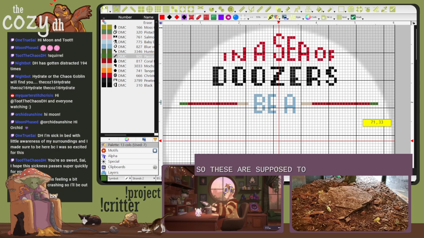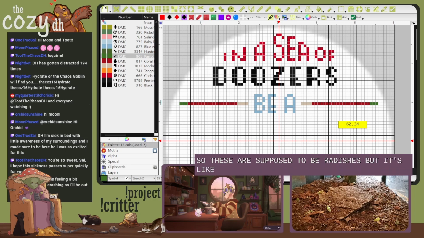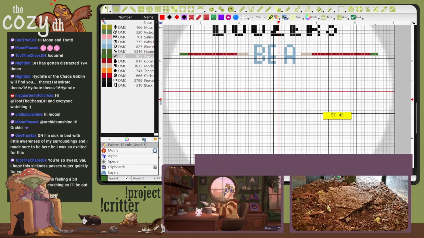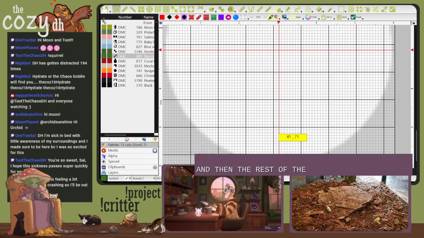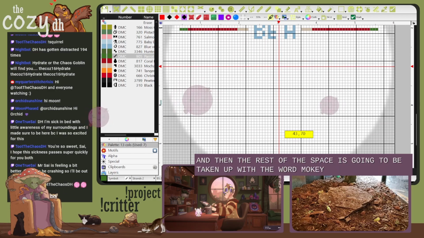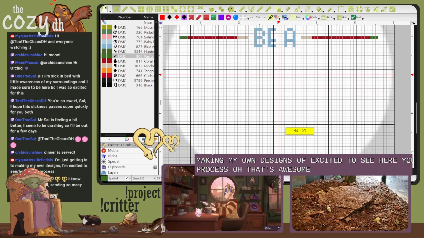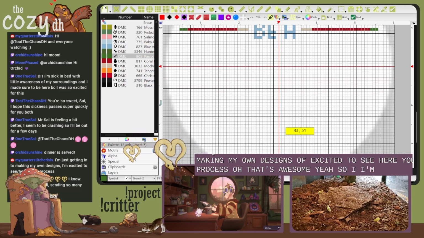So these are supposed to be radishes, but it's like a line. And then the rest of the space is going to be taken up with the word Moki. Yeah, so I'm not a great artist.